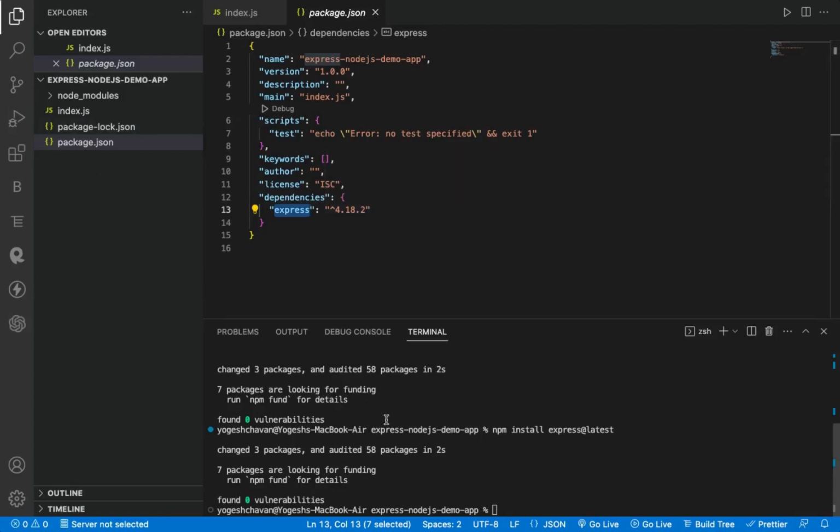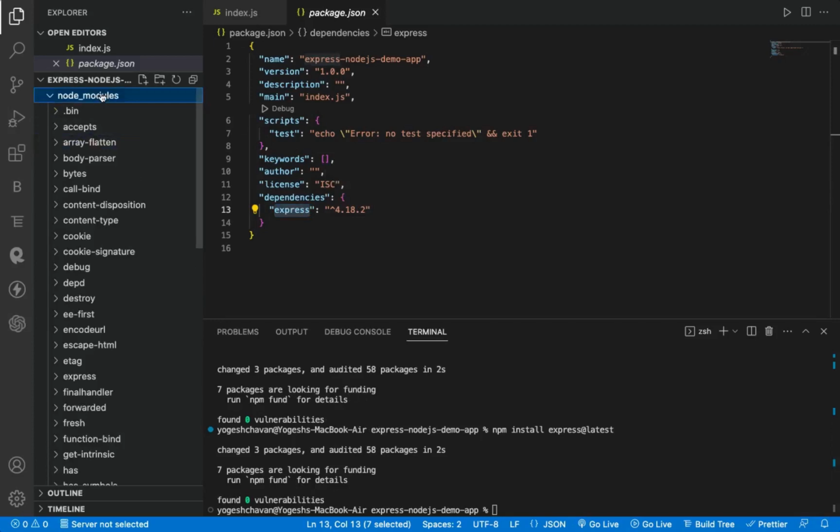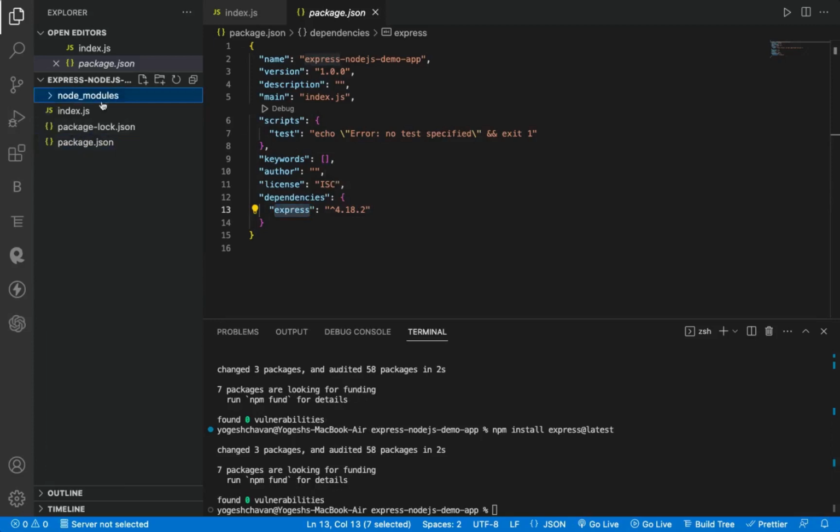One more thing you will notice is the auto-generated node_modules folder. This folder is automatically created when you install any npm package and will be updated when you update or remove any of the npm package. The size of this folder might go up to some MBs or GBs depending on the number of packages you installed. So this folder you should never push to GitHub.